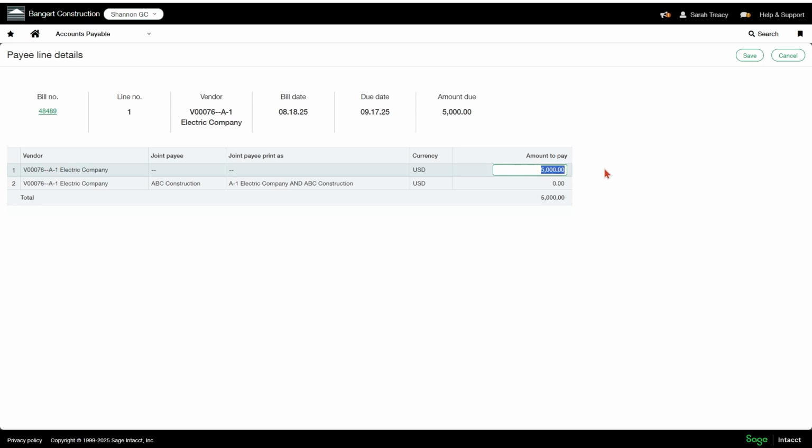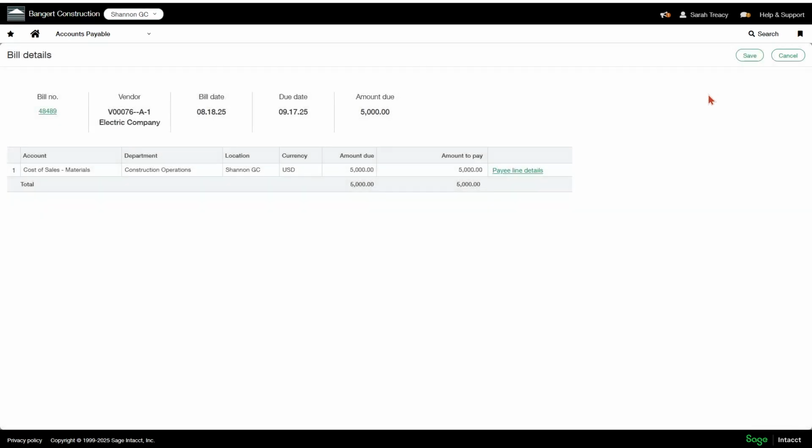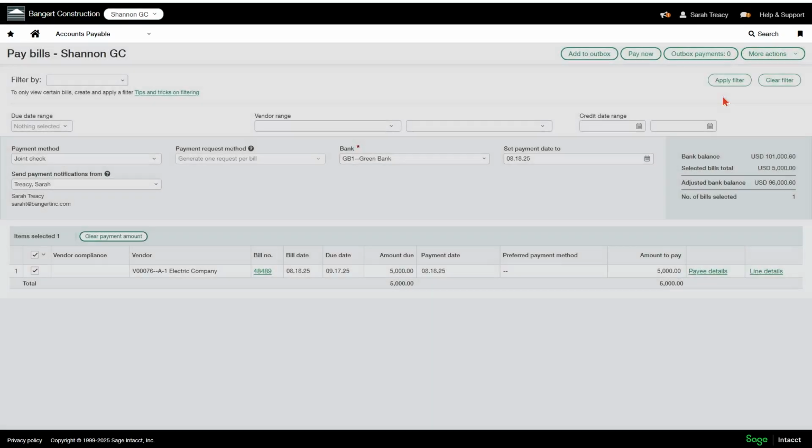So what I want to do is zero that out. And here for A1 Electric and ABC, I'm going to put in my $5,000. If, of course, I want the full amount to go to A1 Electric and ABC. If you're splitting that out and it's $2,500, whatever it is that you want to do that. So it does default to just the vendor. So you do have to come into that payee line details and edit that. So I'm going to hit save. And obviously select your bank, select your payment date, hit pay now. And that should record that payment request for me.